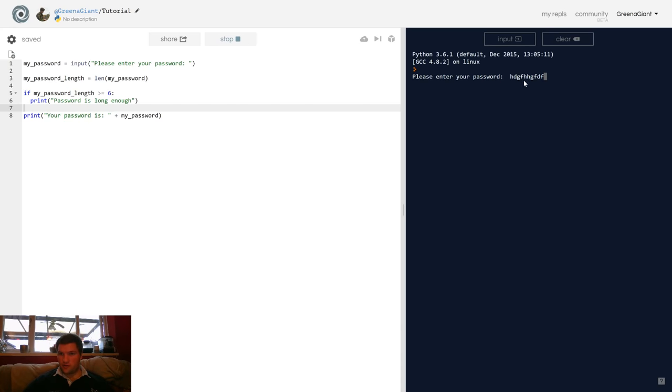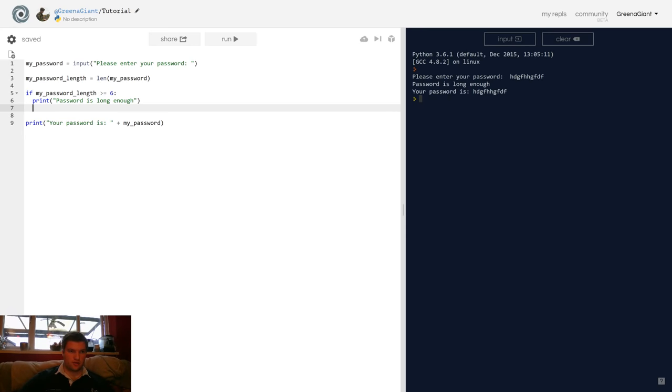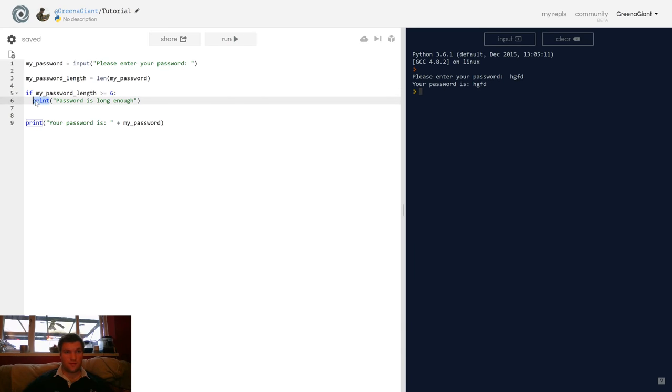So this is 1, 2, 3, 4, 5, 6, 7, 8, 9, 10 characters long. So that's going to go to 10. It's going to check, is 10 greater than or equal to 6? Yes. Well, because it's an if statement, if true, or if yes, then it's going to print this. Password is long enough. Okay, so what if it's not true? That's only 4 characters. It doesn't print this because that was false, so it just skipped it, ignored it.